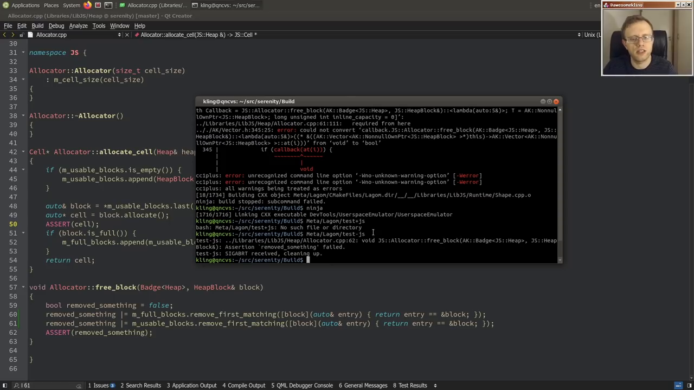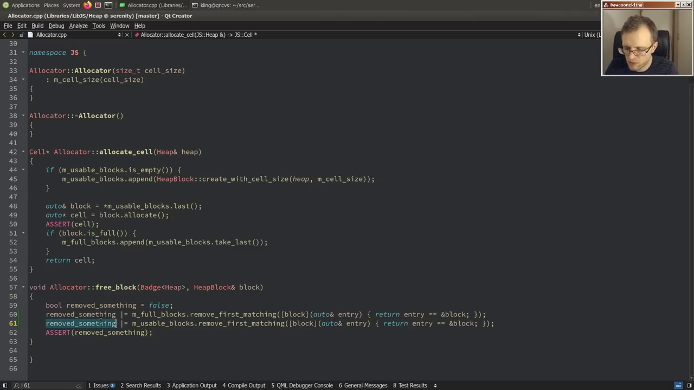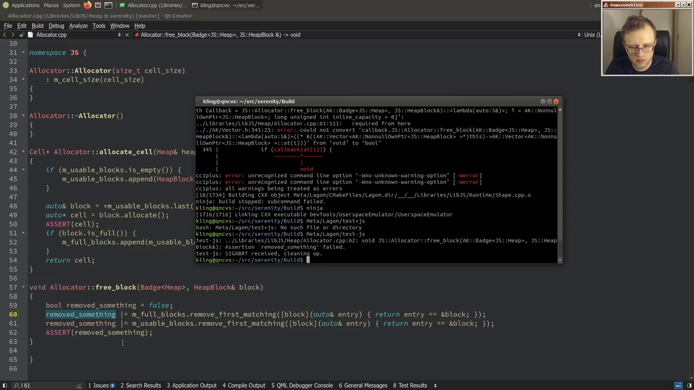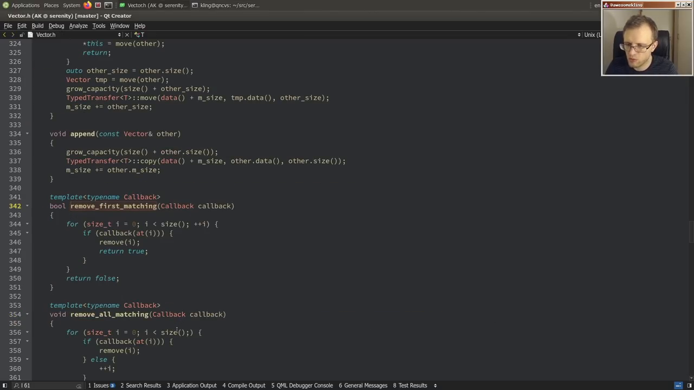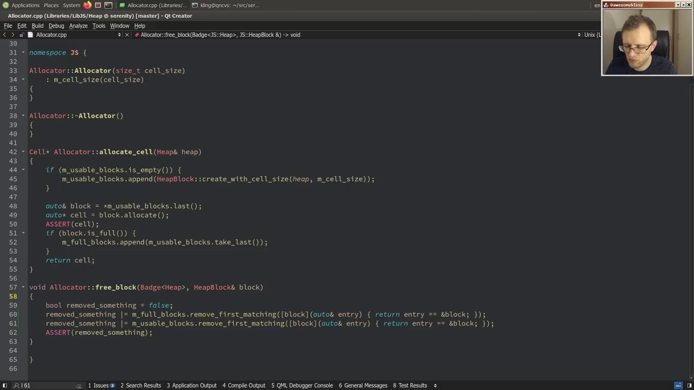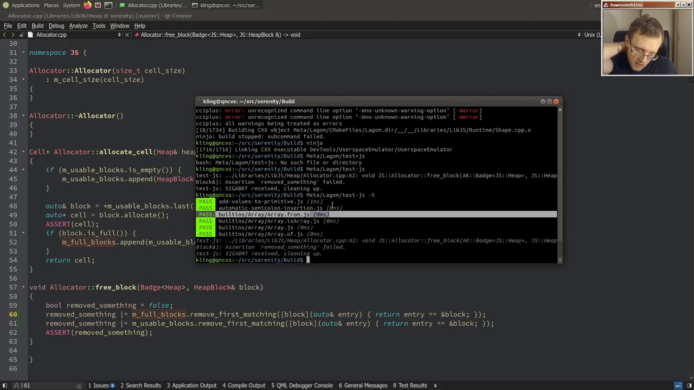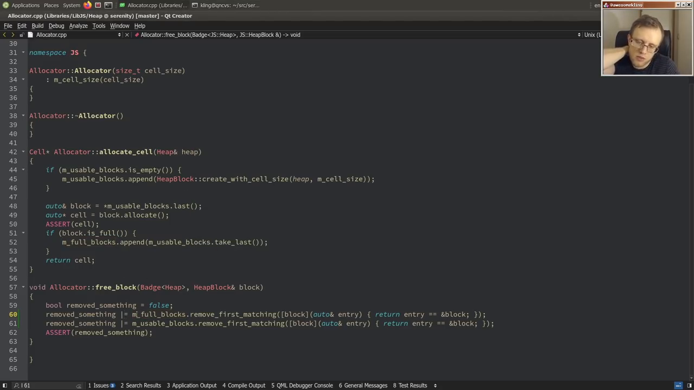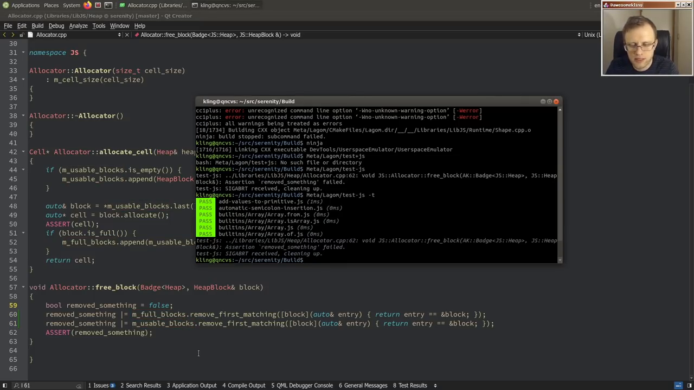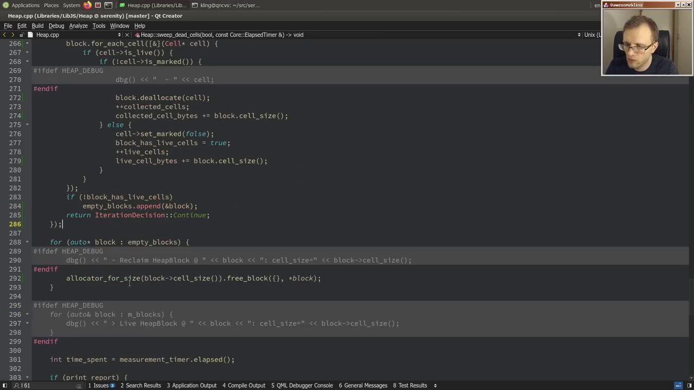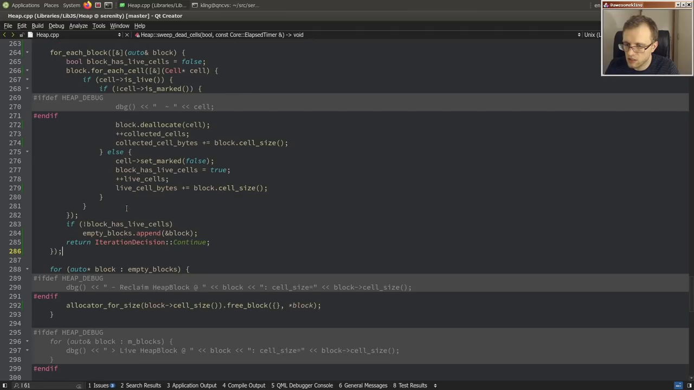Okay, so we are crashing. Cool, because we didn't remove something. That's a bit suspicious. So why didn't we remove something? I guess, let's see. So it runs a couple of tests, and then first garbage collection goes to heck. Probably because we didn't implement transitioning from full to usable, for example. Yeah, we're missing a bunch of things. So let's see.